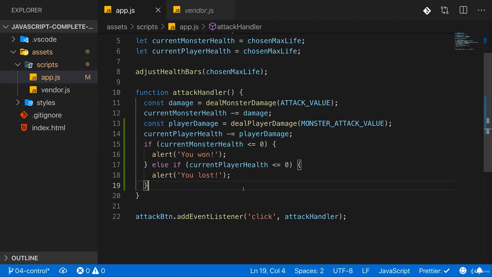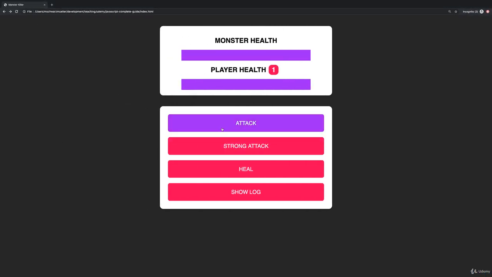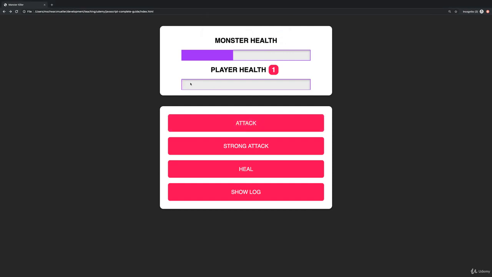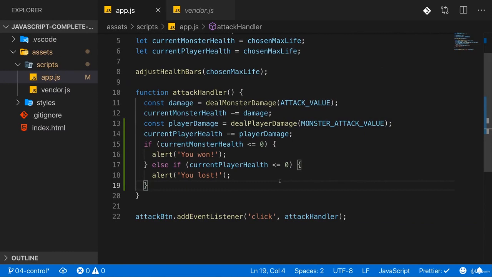So with that, if we now save this and we reload, let's attack, and you see the monster is hitting us real hard here. We had a couple of weak hits, and therefore we're probably going to lose. So let's see what the end result is. And yeah, we get the you lost message here once our health dropped below 0. So the else if check is also working here.